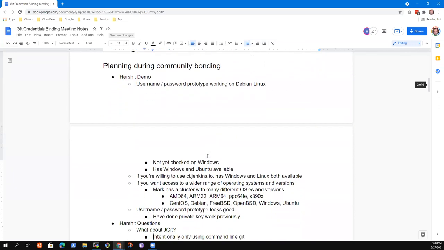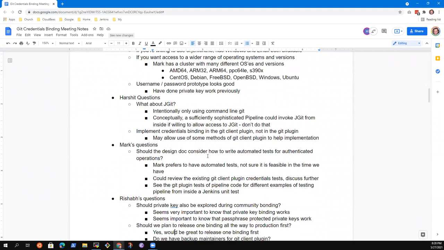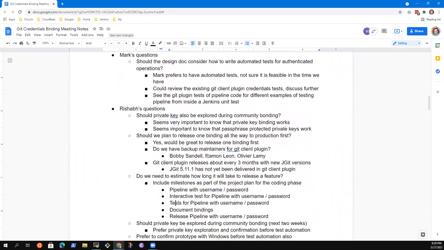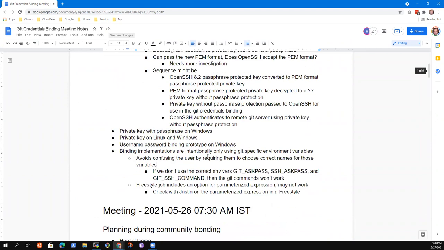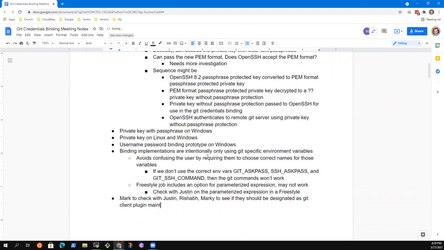Okay, so let me go back over some previous notes just to be sure. And we got the answer to the what about JGit question. You were okay with that. Okay, and you're exploring the private key now. And oh, that's one. I had an action item actually. Okay. So let me make some notes here. Mark to check with Justin. Rishab and Marky to see if they should be designated as Git client plugin maintainers. At least one of them. So that they have merge permission.